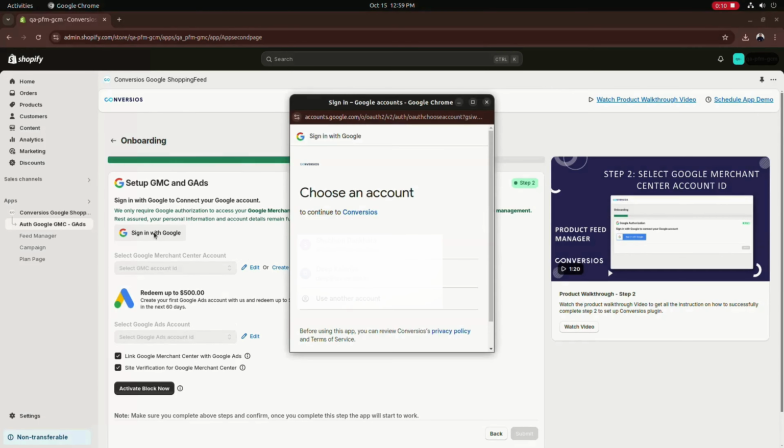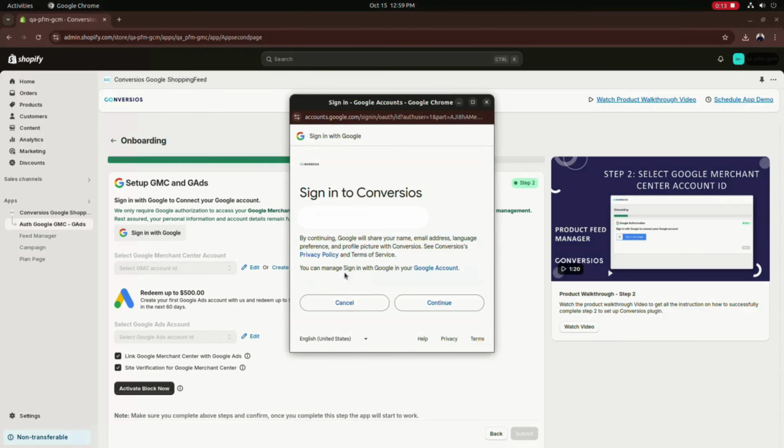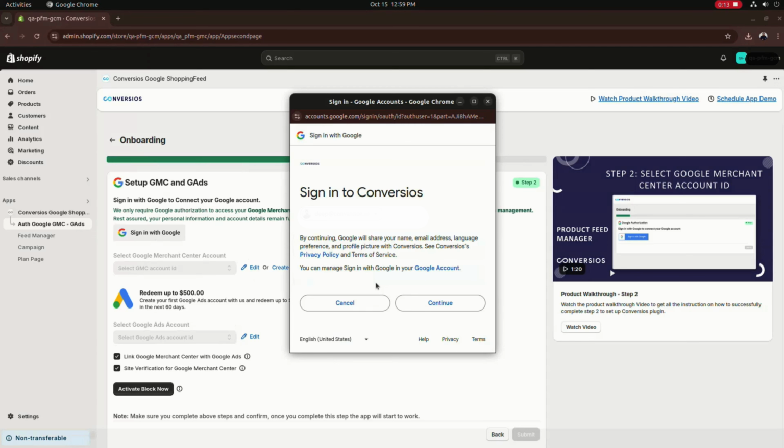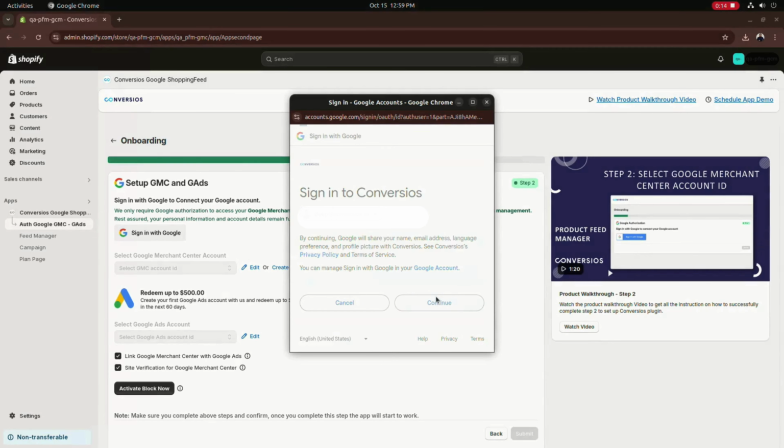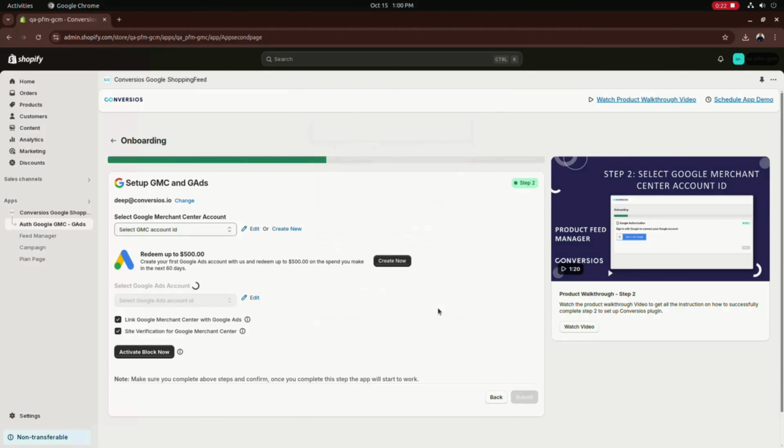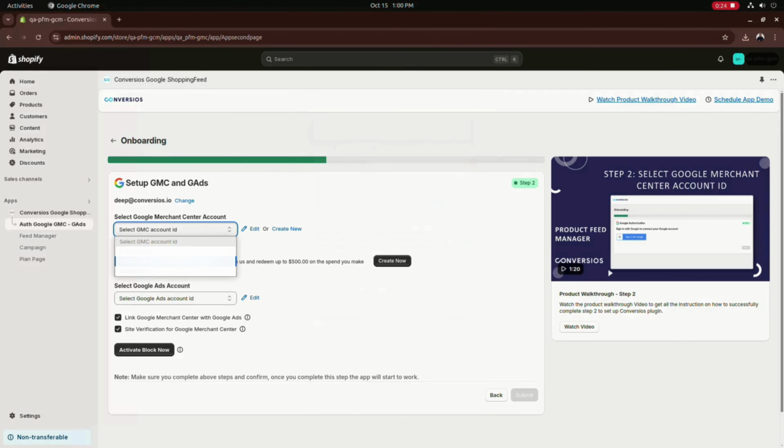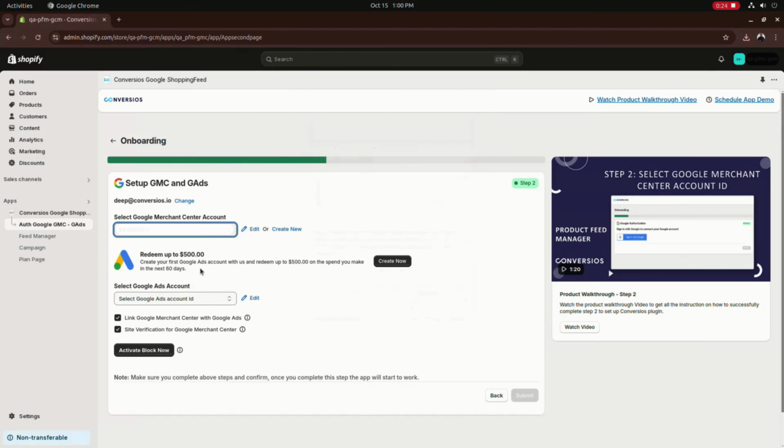see a pop-up window. Be sure to sign in using a Google account that has admin access to Google Merchant Center and Google Ads to provide complete access and other information to use the app's functionality. Click on Continue. Once you are logged in, select the Google Merchant Center ID you wish to link from the drop-down list. Next is to connect a Google Ads account.